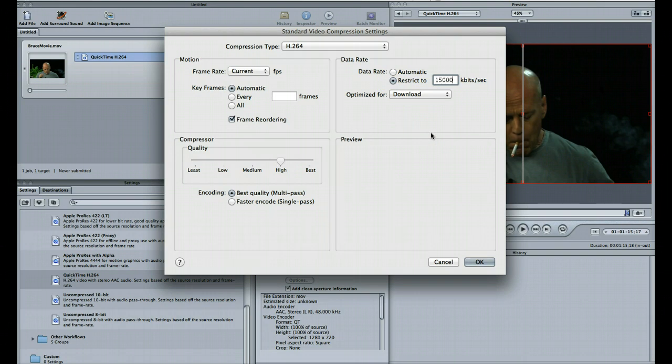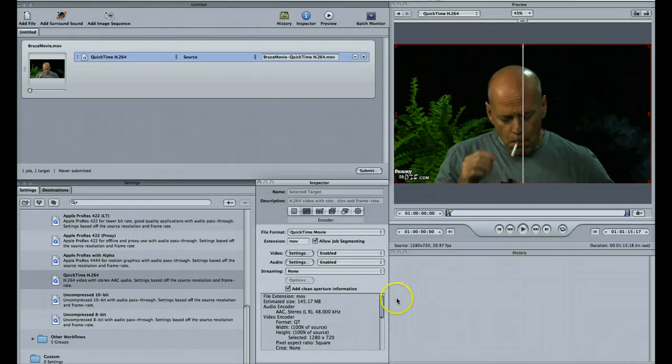I'm going to recommend you set this to 15,000 kilobits per second, or 15 megabits per second. You don't have to worry about optimize for download. Keyframe's fine, and you'll notice that even though you'll want to, you can't adjust this bar. I would stick with best quality multipass. H.264 is the type of compression you want, and then you've set the data rate to 15,000. We'll click OK.